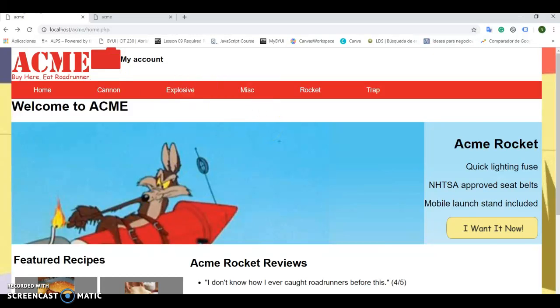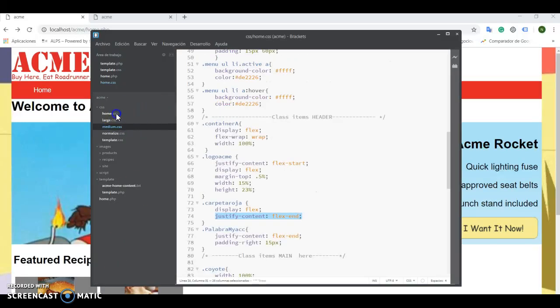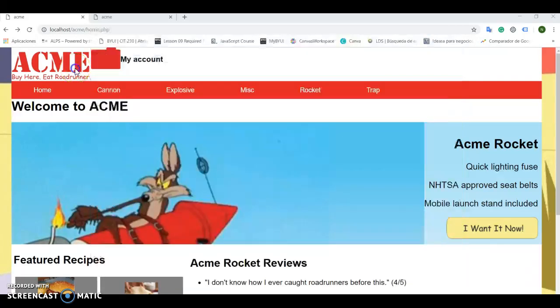I try to put and improve the code in that part, Home CSS, adding flex wrap or justify content, display flex, but I can't put the folder in the right place. So well, I try.